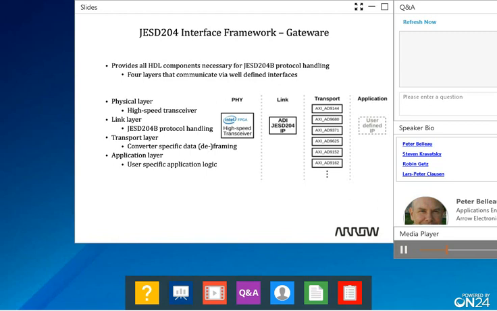At the interface to the application layer, the transport layer components produce or accept sample data in a standard format. The components at the application layer are not provided by the framework itself. This is where the user implements the application-specific logic, but the framework has a well-defined interface between the transport and the application layer for easy integration.